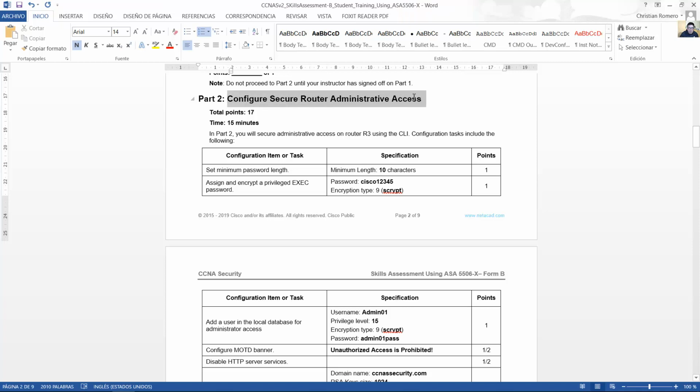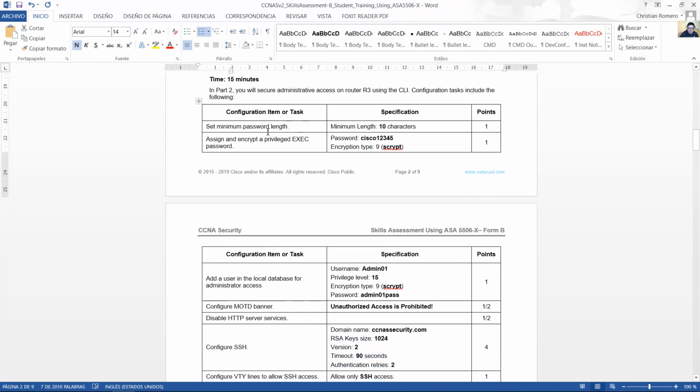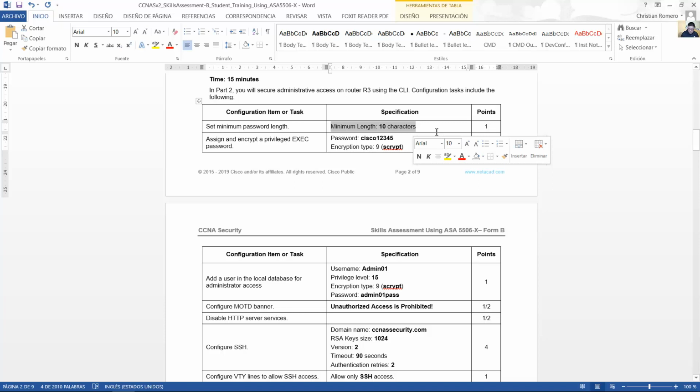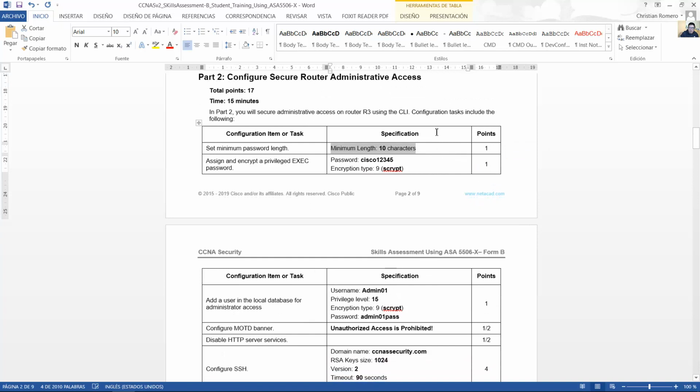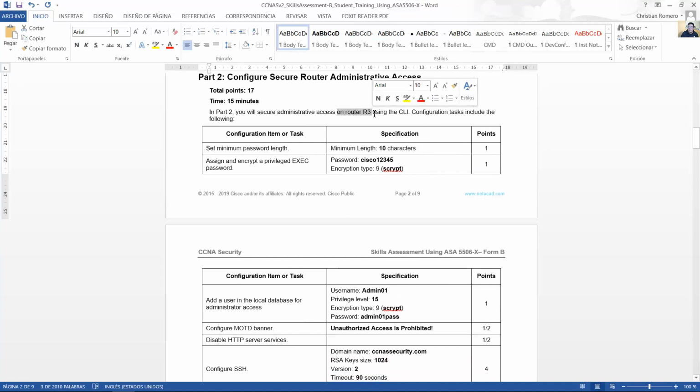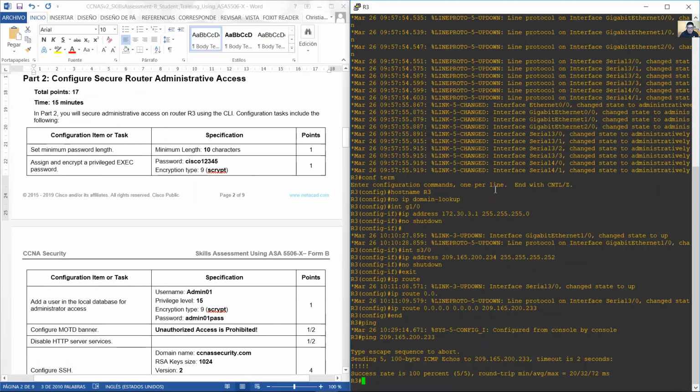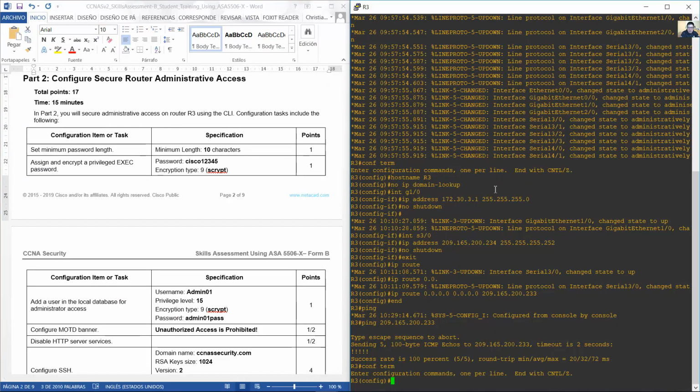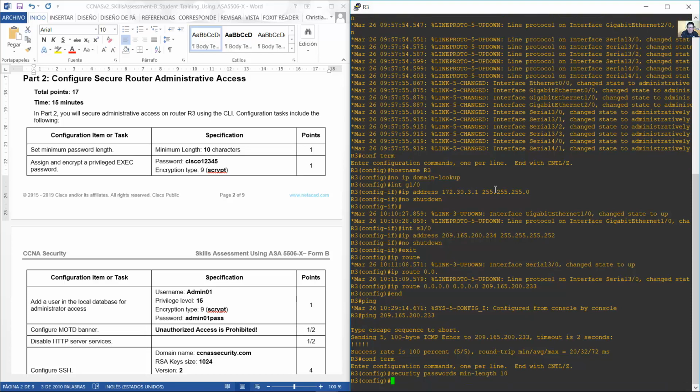Configure secure router administrative access. Set the minimum password length to 10 characters, only on R3. Configure terminal, security passwords min-length 10.